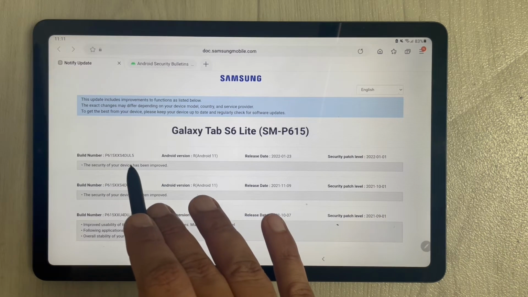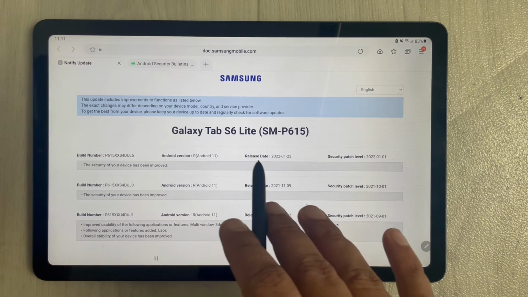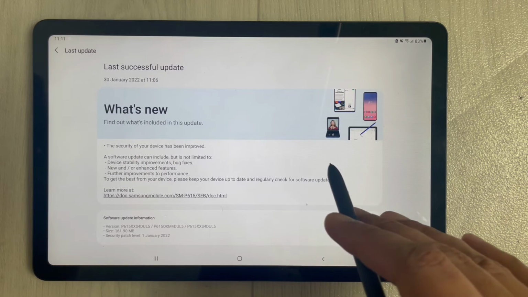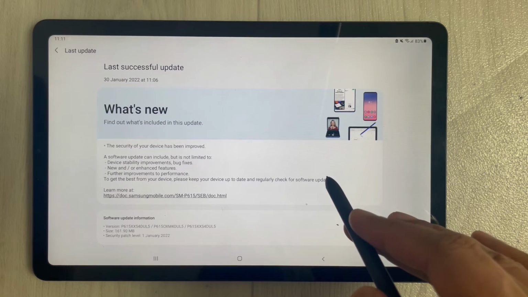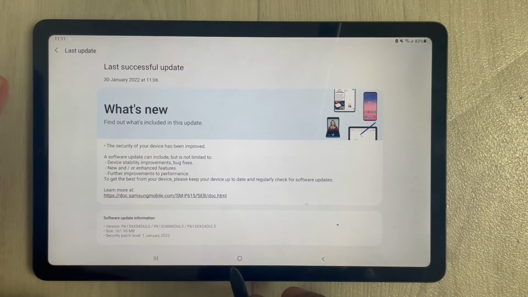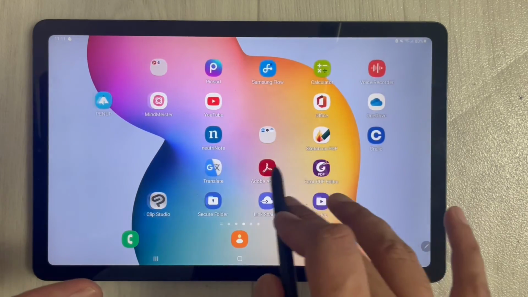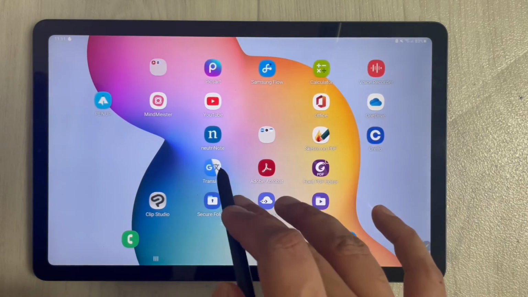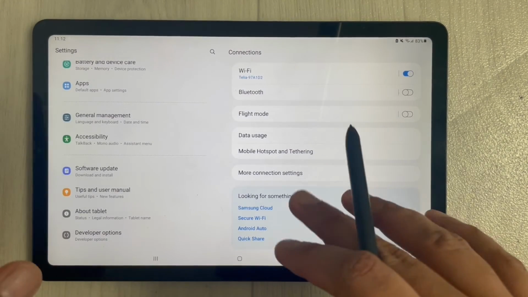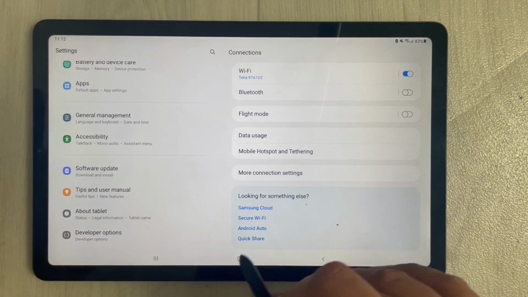And then there is a build number as well. It also gives you information about the Android version and the release date. The next thing is related to device stability and improvement. They've fixed some bugs. And then there is a new or enhanced feature. When I try to use the tablet, it will give me smoother performance, if you can see over here. Then we also have the new or enhanced features and further improvements to the performance.